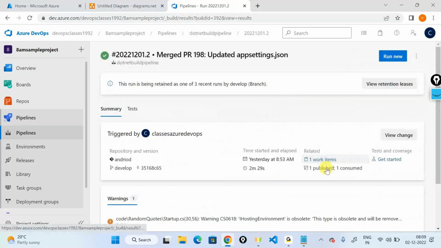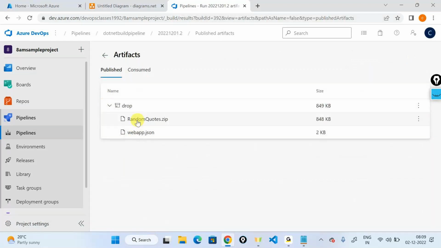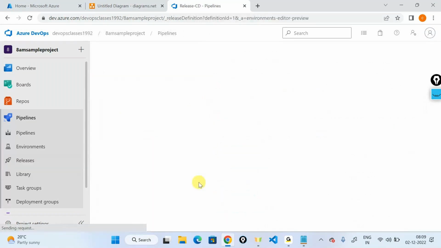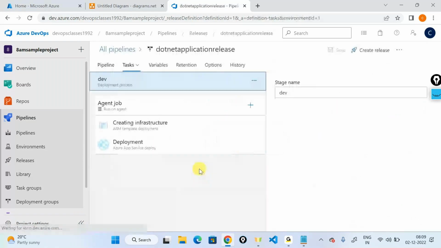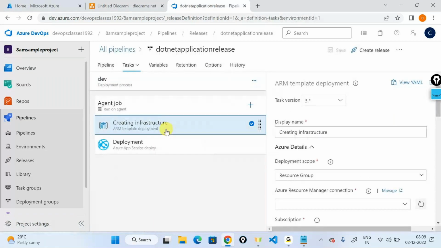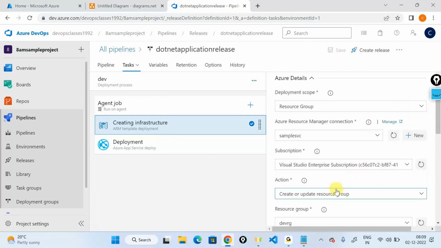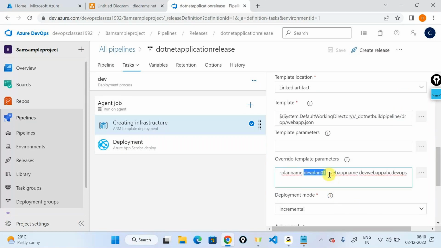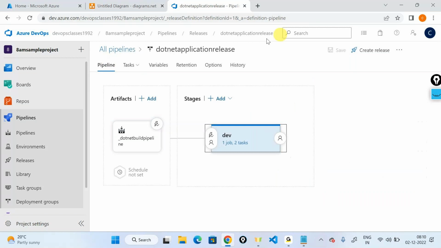It's one published. If I expand this out, I have a random codes.zip and a web app.json. And then my release pipeline out here looks something like this. It has something called the ARM template deployment. It's using multiple things like the resource group name, the template itself in the first place, and I also passed things like dev plan 01, and the name of the web application that I'm creating. And I went ahead and deployed this as such. And this is how my pipeline looks.